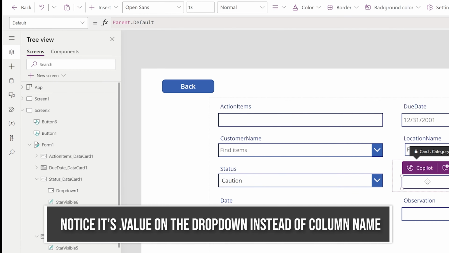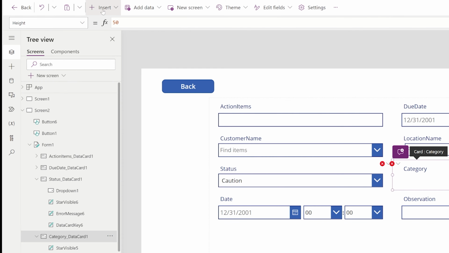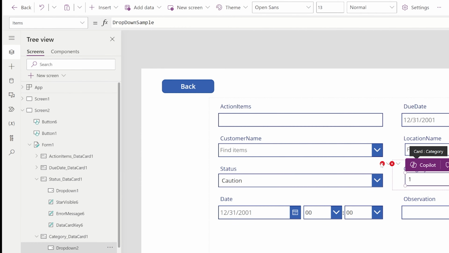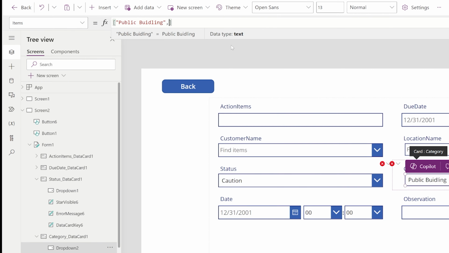So no category. Let's change that one also. And I'm going to unlock it, delete it, insert dropdown. The dropdown is going to have which items? It's going to have public building. I'm not sure what all my options were. Apartment, item, property. Okay, so let's just do that. Apartment. And I don't know, let's say item.